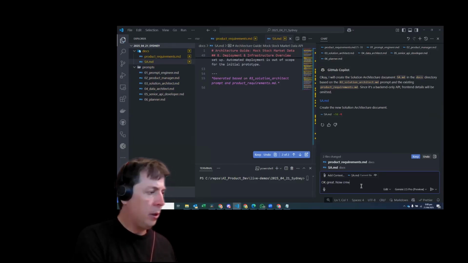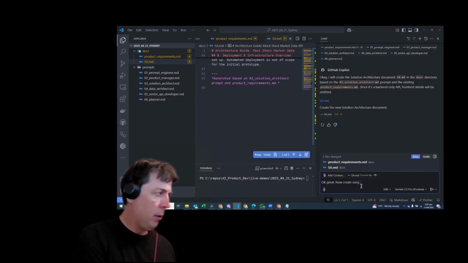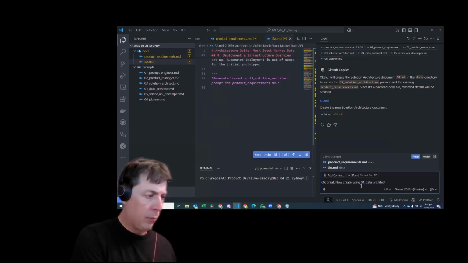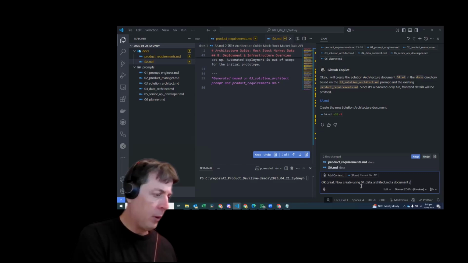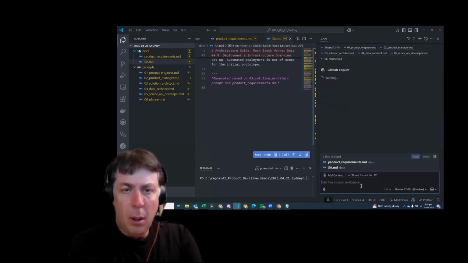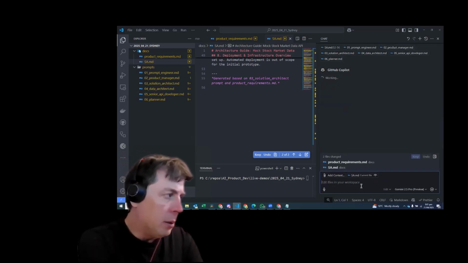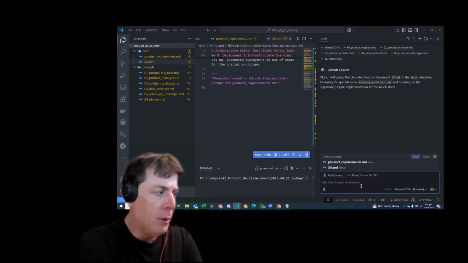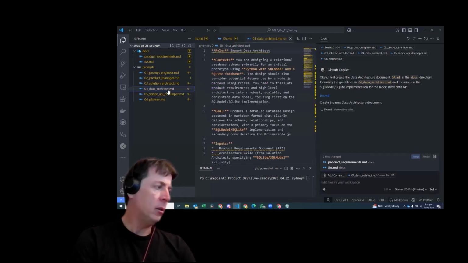Now create a data architecture document, using the data architects prompt. Document it in docs, data architecture, which outlines the data architecture. Okay, let's see what that comes up with. At this point, we should get a decent data guide, using the prompt that we've got, which we'll have a quick look at again just to refresh your memory.